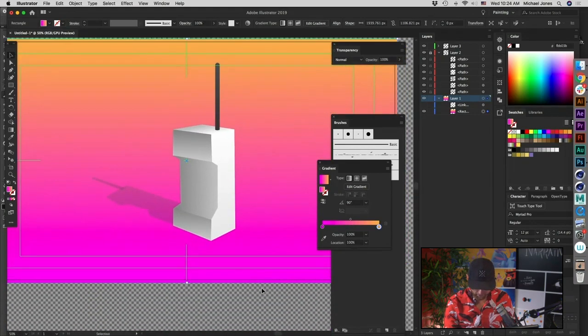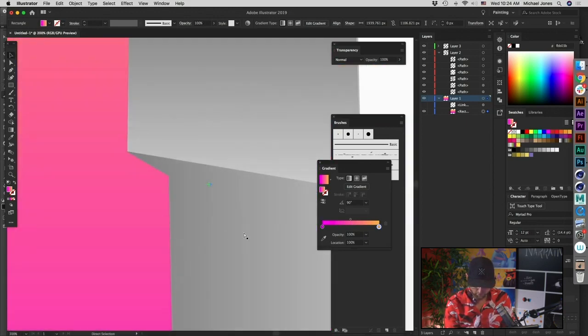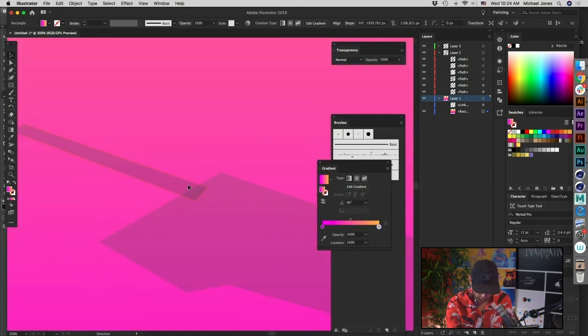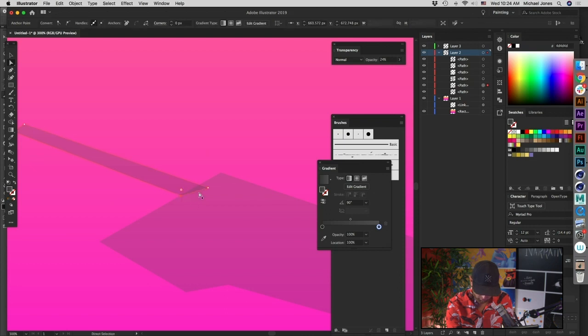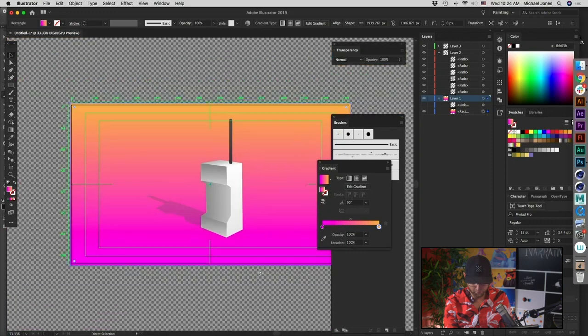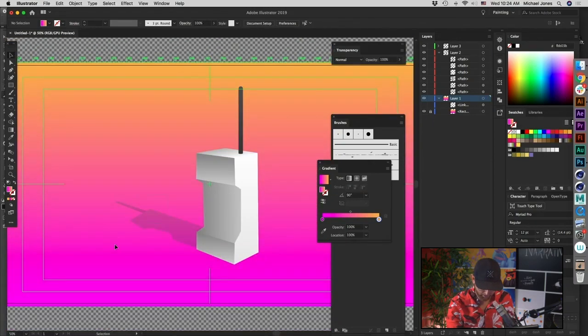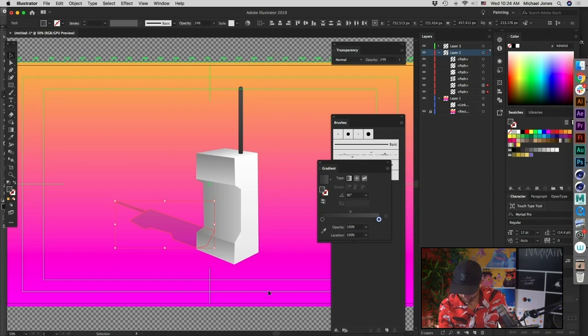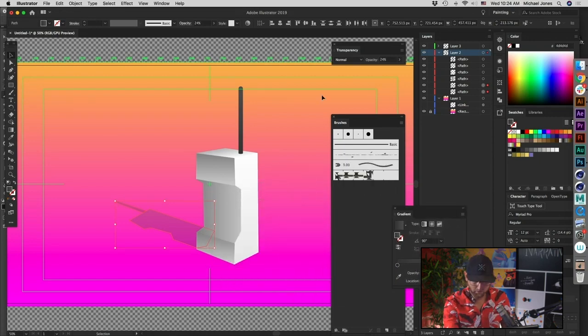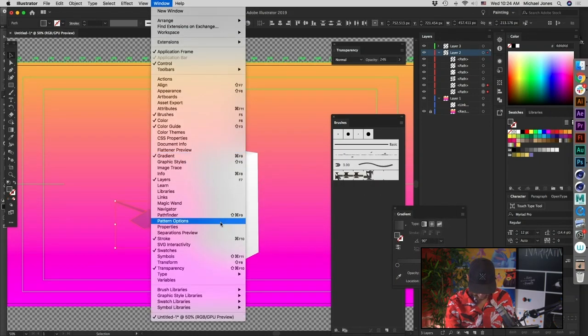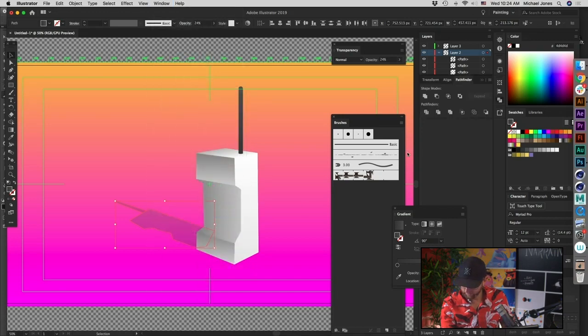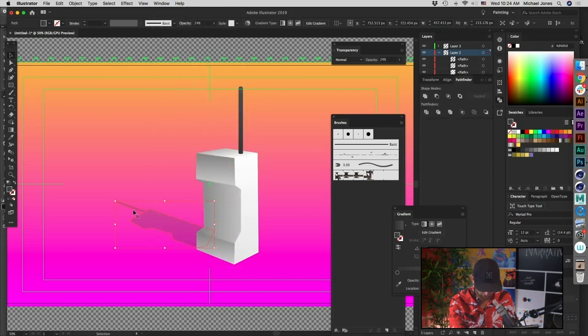Let's try to add a little bit of texture while we're here, and I'll quickly fix the shadow a little bit. Let me lock the background. On the shadow, I want to go to my Pathfinder and actually just make that into a single shape. So I have one shape.